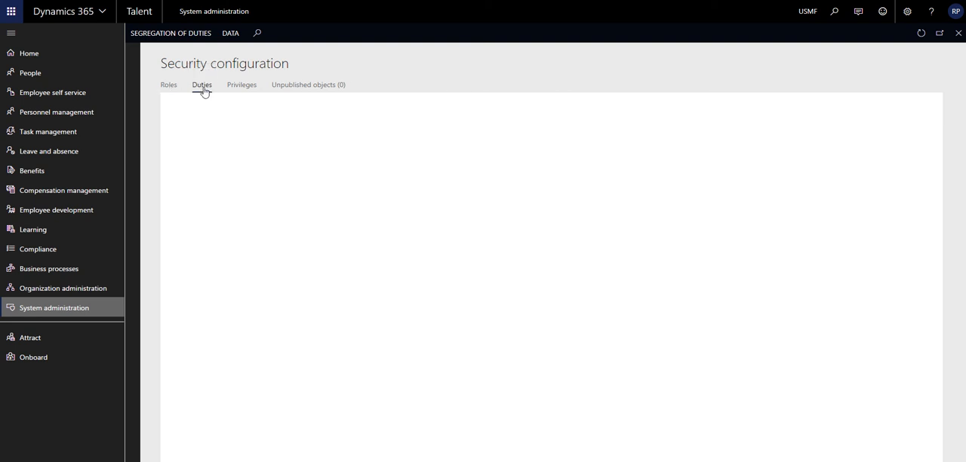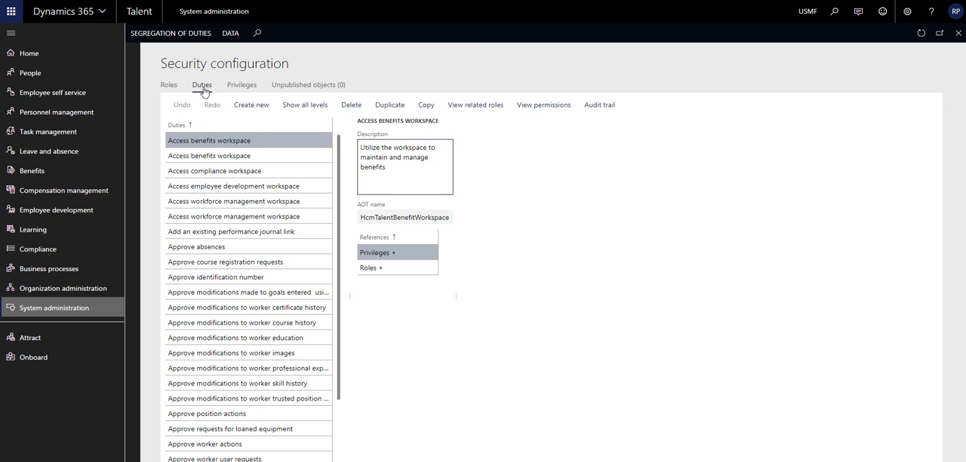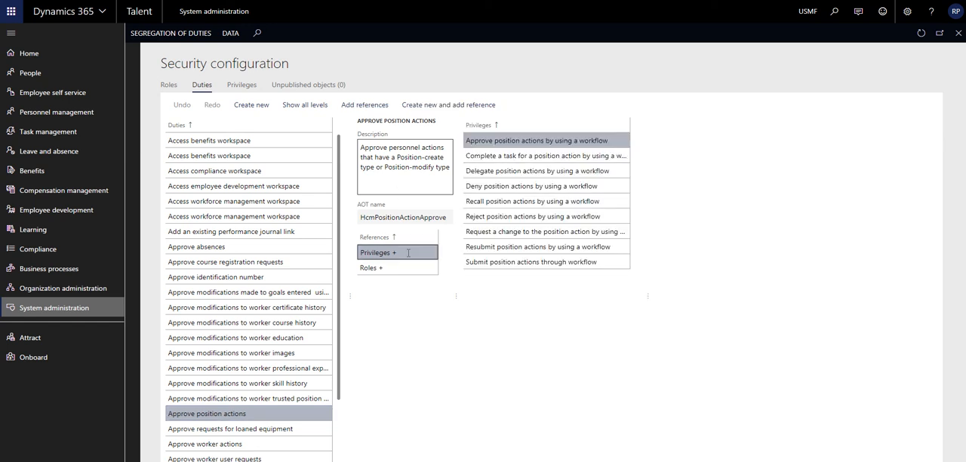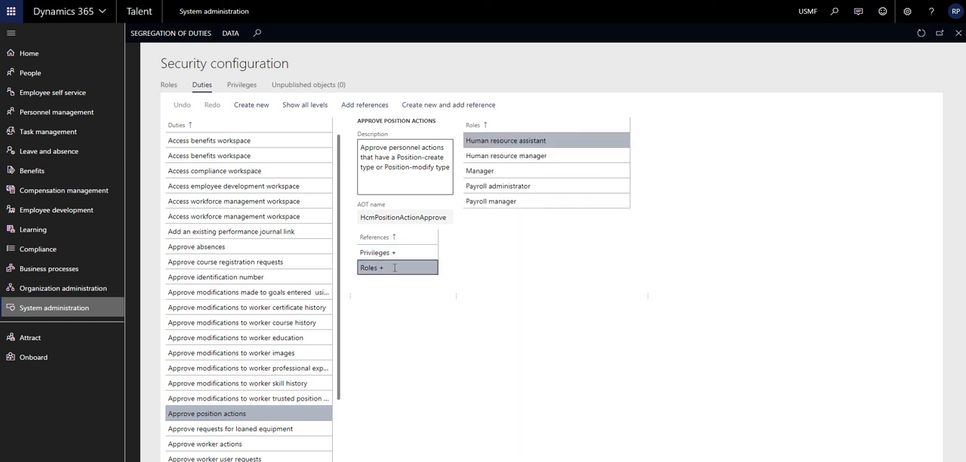When I click to a different tab, such as duties, the behavior of the form is exactly the same. However, I'm starting with a list of duties. So if I want to see the details about approved position actions, I can see which privileges this includes and which roles have access to this particular duty. I can continue the drill down process just like I can from the Roles tab.